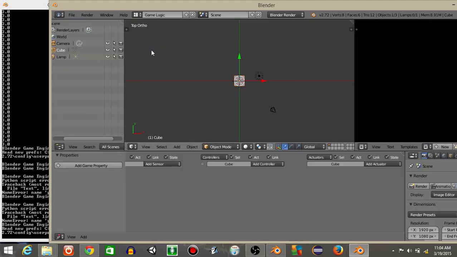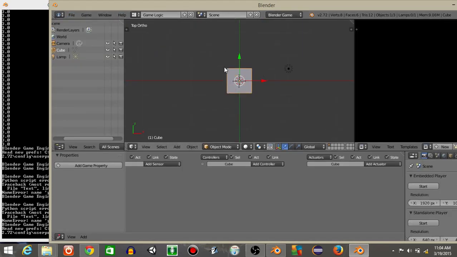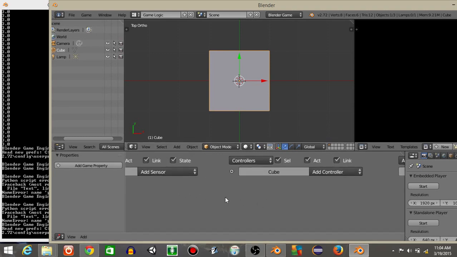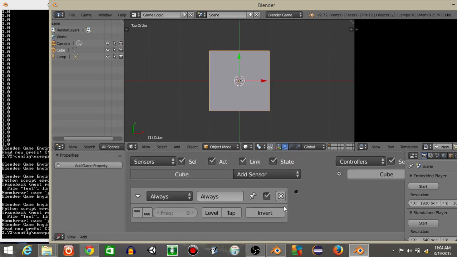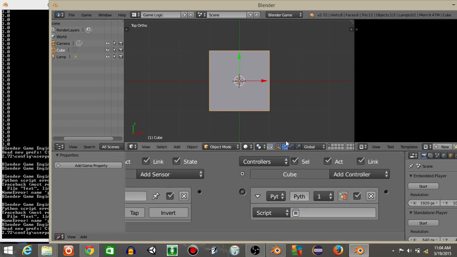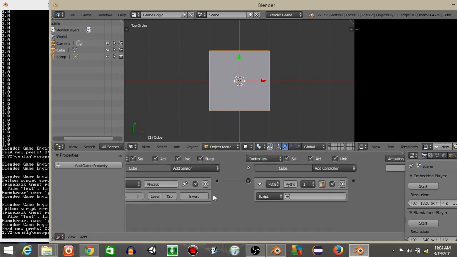To start off, let's go from defaults to game logic and go from Blender render to Blender game. Right click on your cube in the middle, and let's add an always sensor. Then add a Python controller like this and connect it like this.